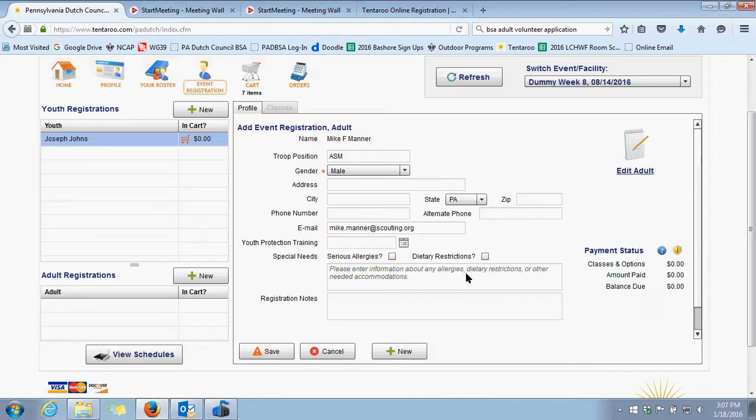If somebody has any serious allergies or dietary restrictions, you can put that information in. You can even put in here notes. Say if somebody is only coming for half the week and then switching with another adult, you can add that into the notes. Once I've added all the information in, because we don't have any adult classes currently in the system, that's not available. I just hit save.